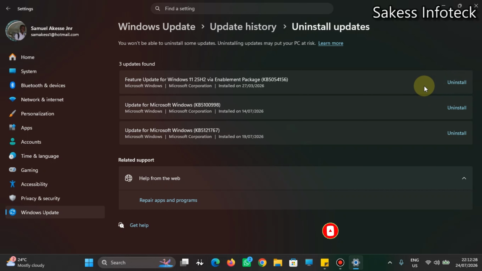But this is optional. You have to pause the update temporarily to prevent the problematic update from reinstalling immediately. So this is how to uninstall or roll back a bad Windows update.